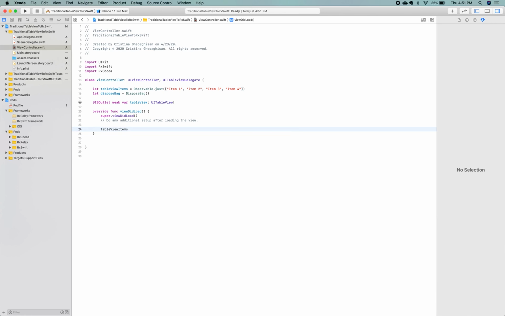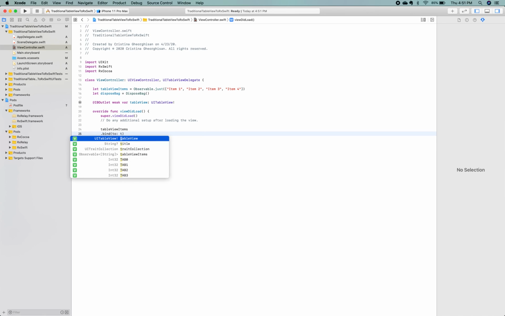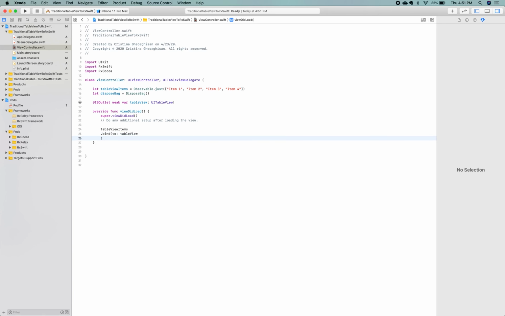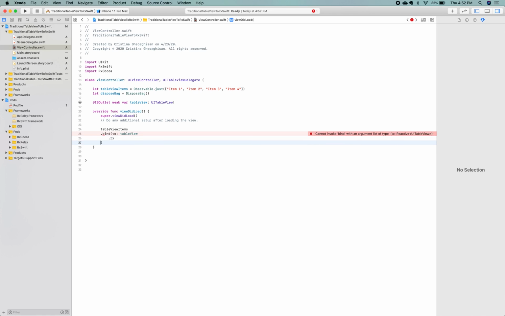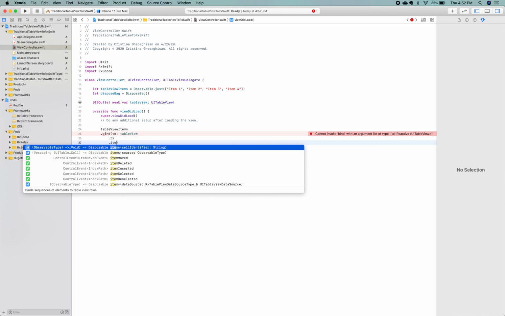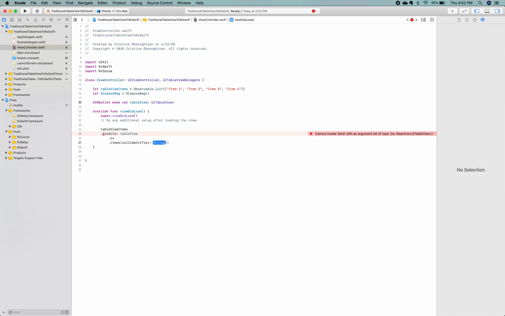And for that, we use bind to associate the table view items observable with the code that executes each row in the table view. Then, by calling Rx, we access the RxCocoa extensions. And we use the items cell identifier method, passing in the myCellIdentifier. It requires a closure. The compiler complains a little bit, but we will make him happy soon.